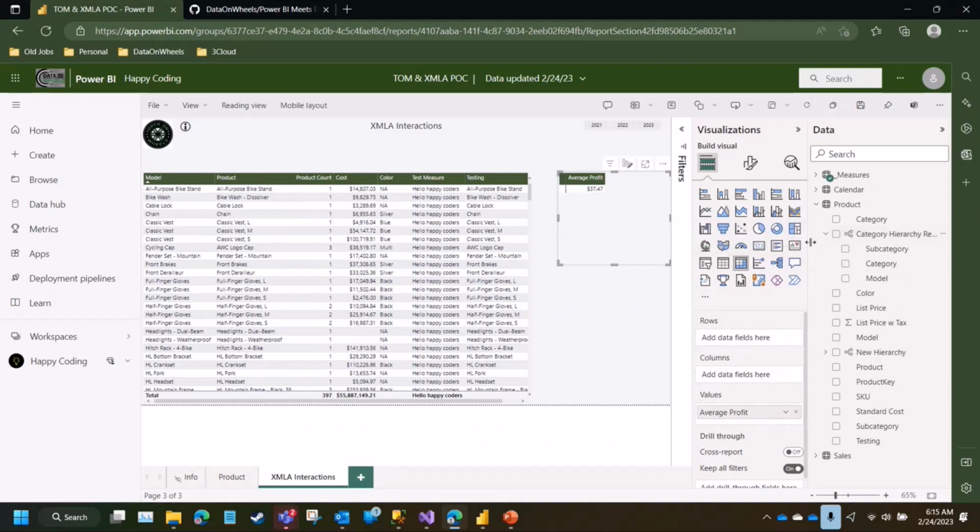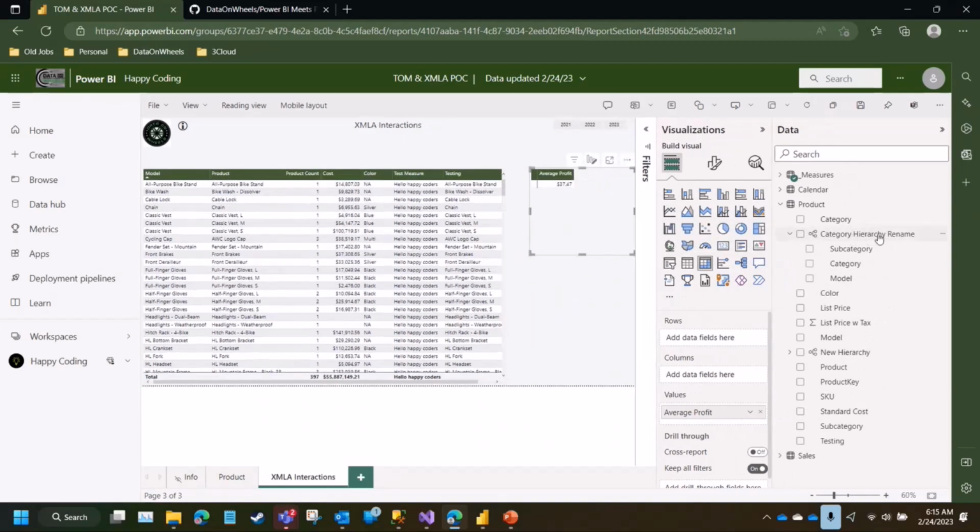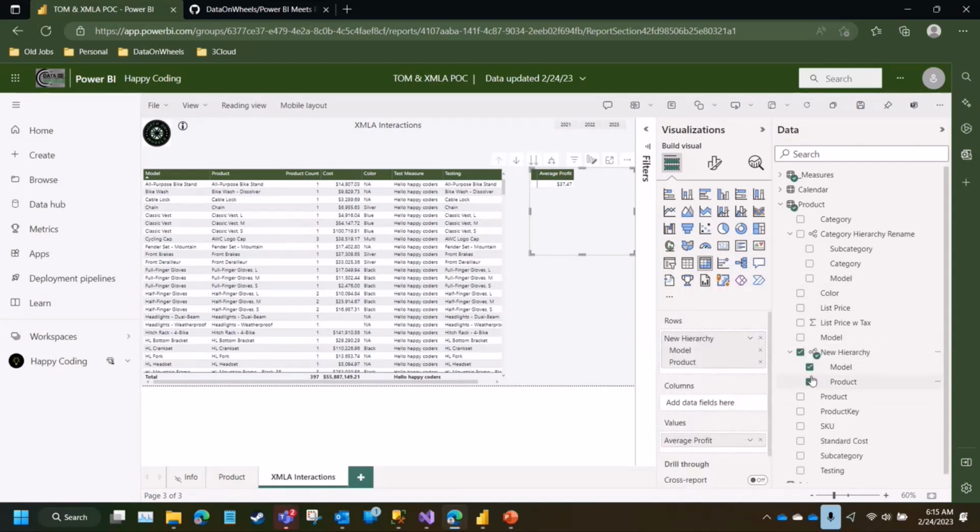But on the bright side, you can see we did get our category hierarchy renamed, and we did get it reordered, and we have our new model column. Awesome, glad that worked. And then I've also got a new hierarchy now with model and product. Pretty slick. So it does work, but it does break your visuals if you change a hierarchy in something like a matrix. It is unfortunate and I think quite annoying, but just something to be aware of if that is something you want to use.